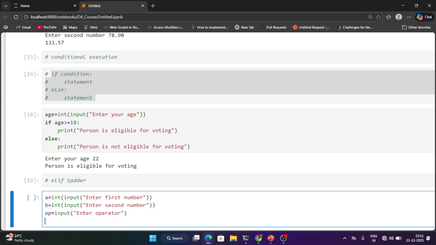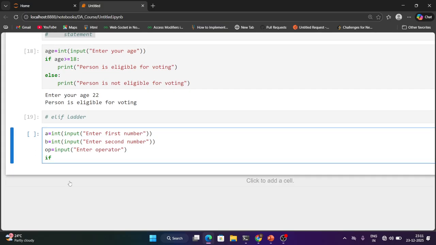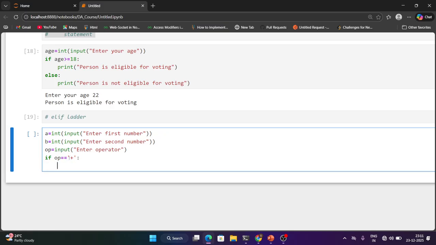Now we have to give the condition: if operator equal to plus. Since the operator is string type, you have to compare with string type data too. Here I'm taking single quotes and the plus operator, so if I enter plus, it will compare that plus with this. If my operator value is equal to plus, that means I have to perform addition. So let's print an f string: addition equal to, and inside curly brackets the value of a plus b.